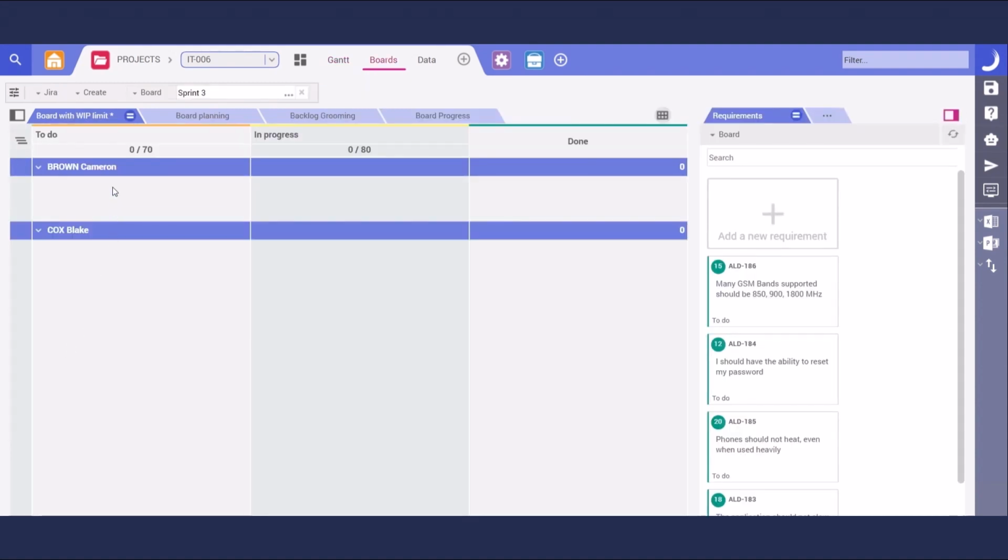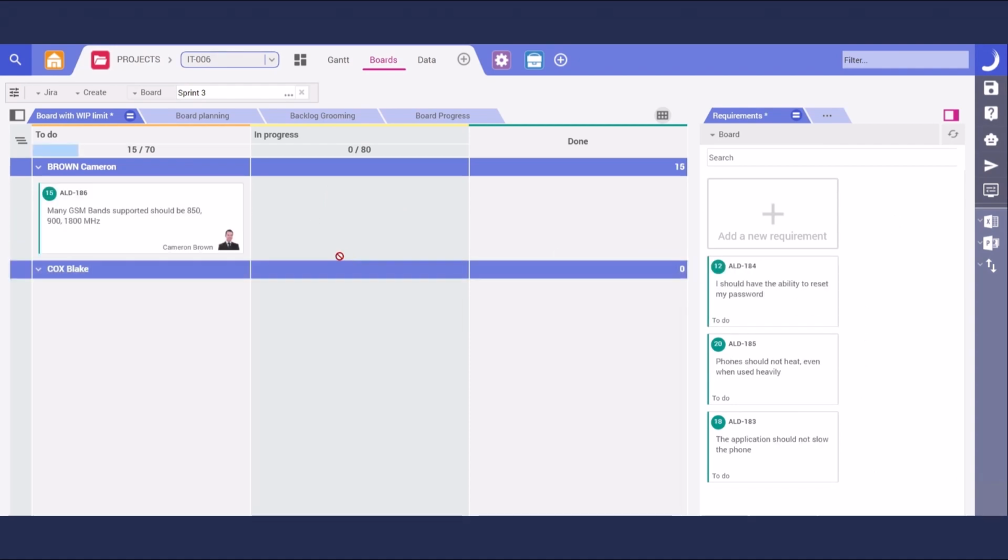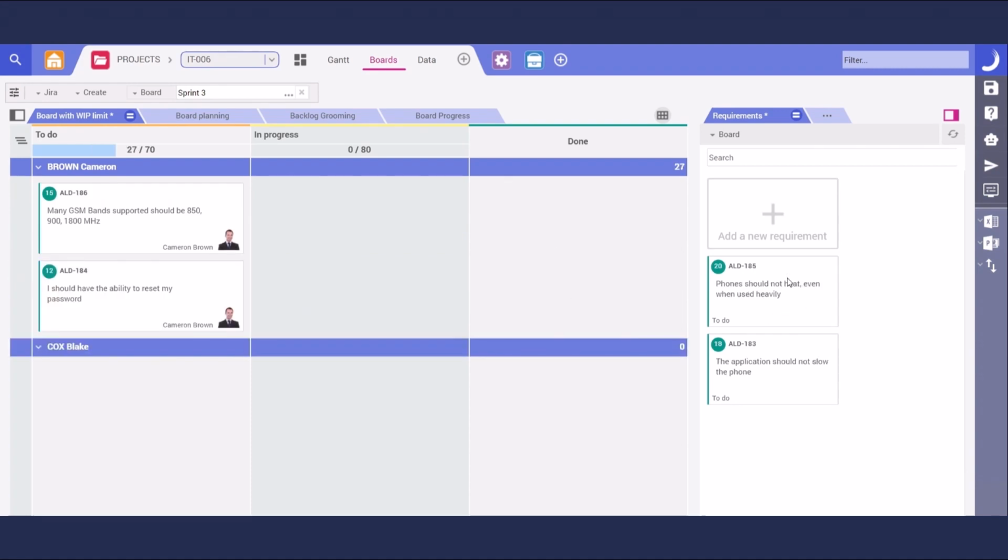Here, we can see a team of 2 resources working on completing the user stories. On the right, we have the backlog of items that are waiting to be completed. For now, no user story has been assigned. Let's allocate the first 2 user stories to the first resource and the remaining ones to the other resource.